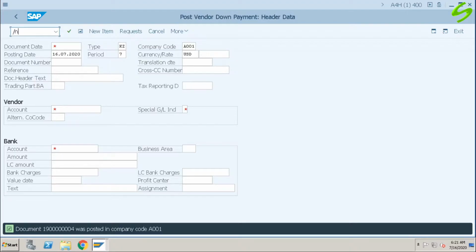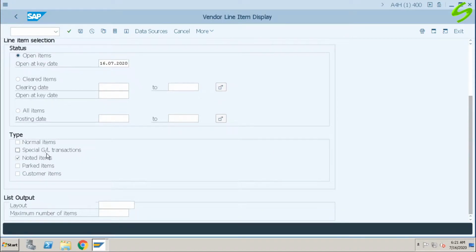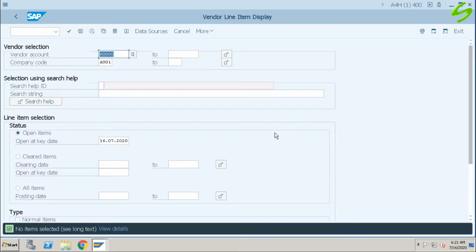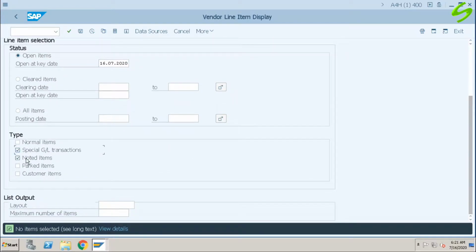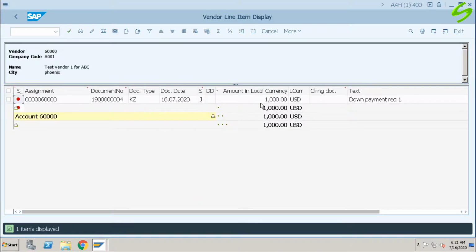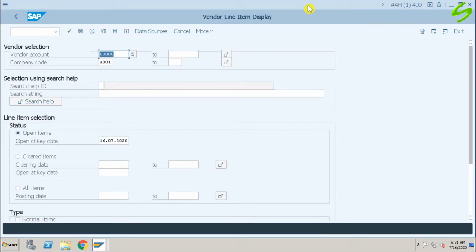Now let us go to FPL1N. Select noted items and execute. There are no noted items because we have already completed the noted item, converted it from down payment request to down payment. Now it will show under Special General Ledger transactions. Execute. It's under Special GL transactions, 1000. Let's go back to our presentation.